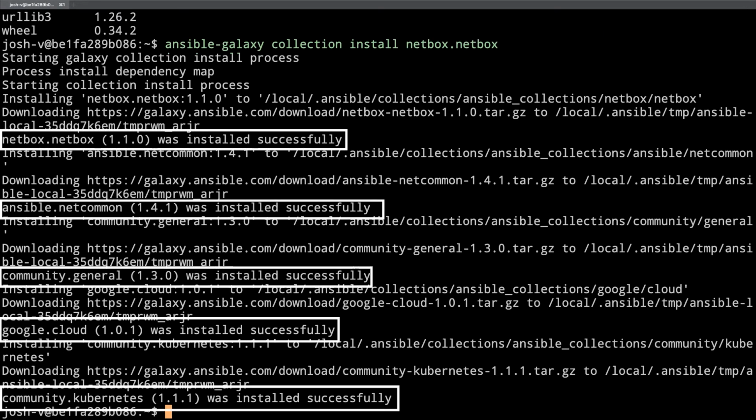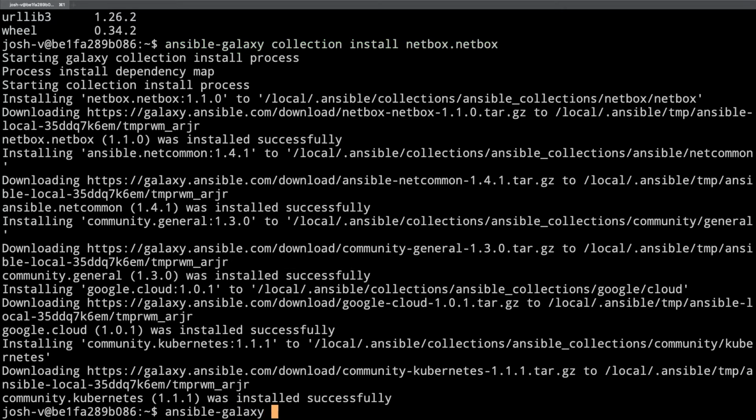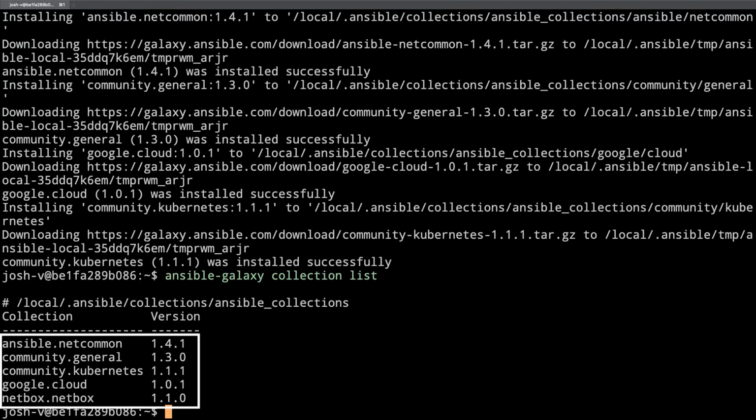And now that the install is done, we can see that we've installed several collections that are required as part of the netbox.netbox collection. We will verify that everything is installed. We show that we've got several collections installed, including ansible.netcommon, community.general, community.kubernetes, google.cloud, and netbox.netbox.